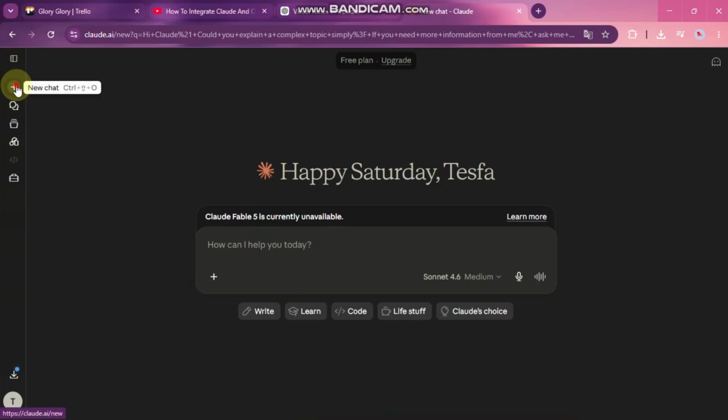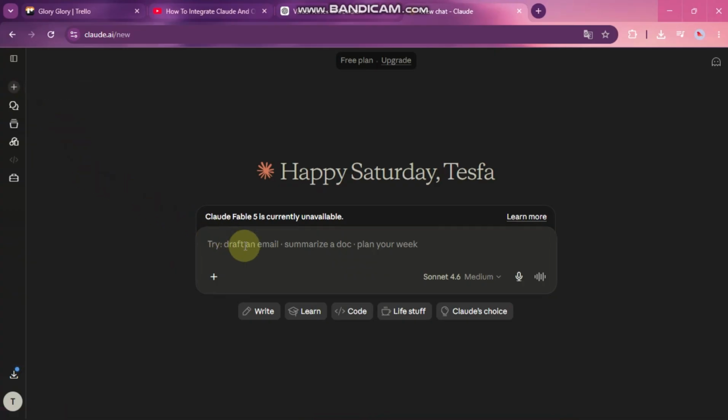Next, click the plus button on the left side to start a new chat. This ensures you're working with a fresh context, so your note is processed cleanly without any previous conversation interfering. A fresh chat also makes it easier to revisit or reuse results later if needed.